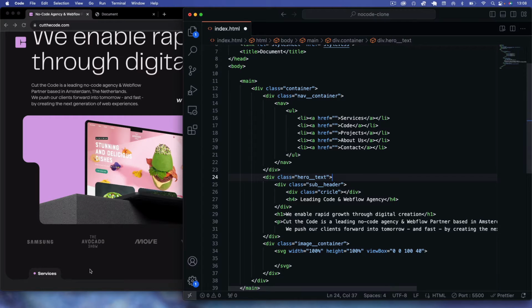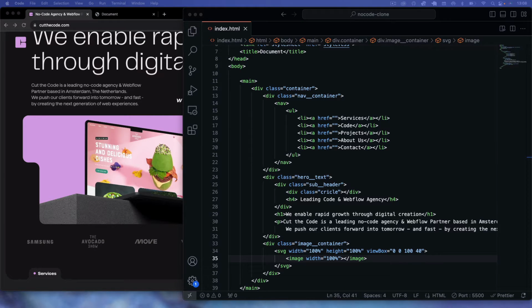Now, the next thing I want to do here is actually get an image in. So within this SVG, we can just say image, like so. And then here, again, we'll use the width attribute, we'll say 100%, and then I think we'll say a height of 100% as well.